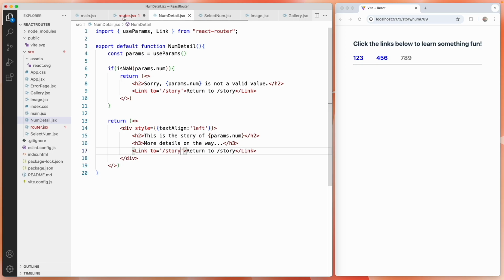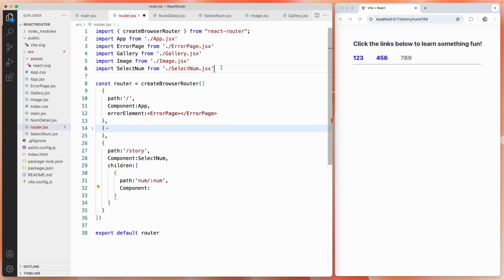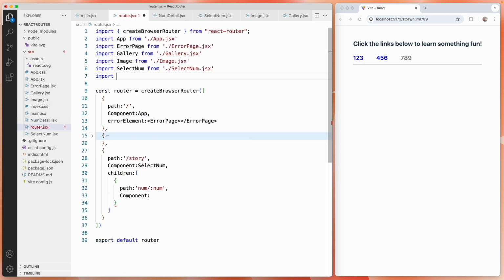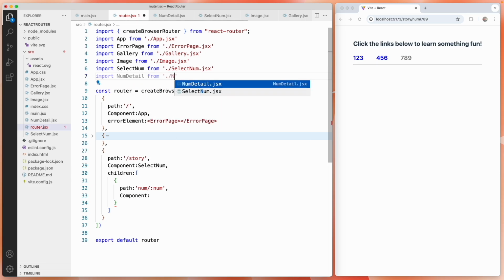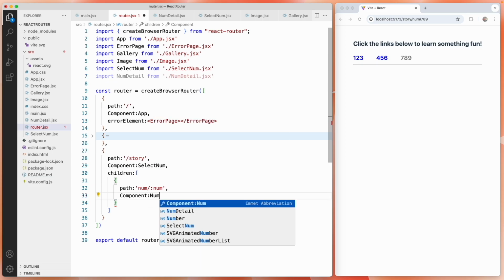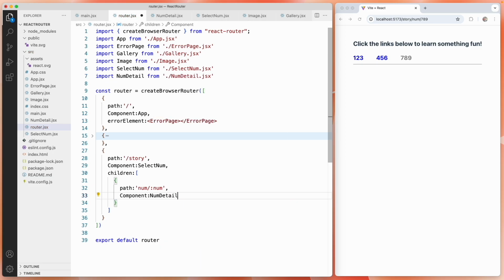Next, we go back to the router file. We first import the number detail component. Then we assign it to the dynamic route. We can see the number detail component has been loaded successfully. Using the navigation bar above, we can easily set a new dynamic parameter.